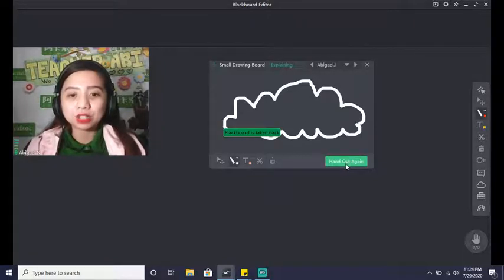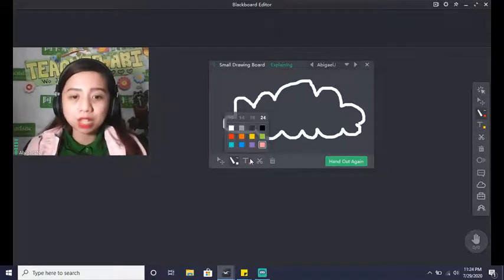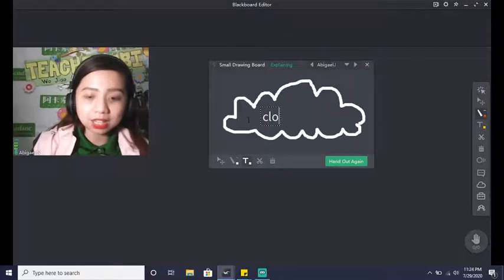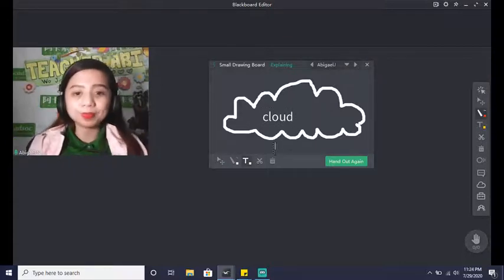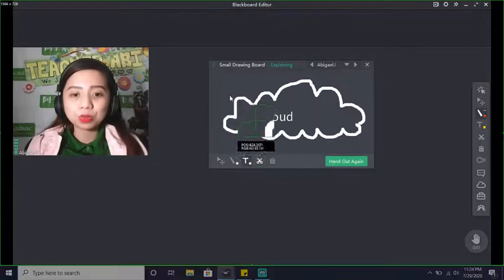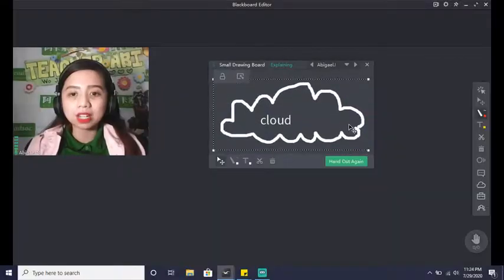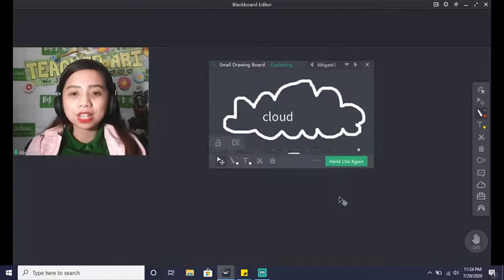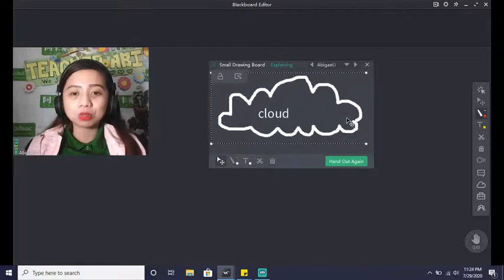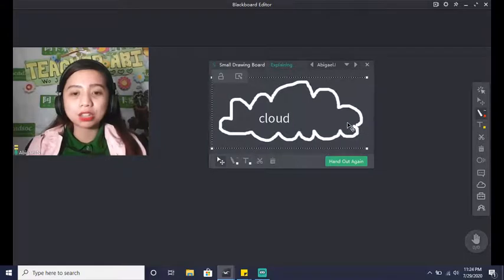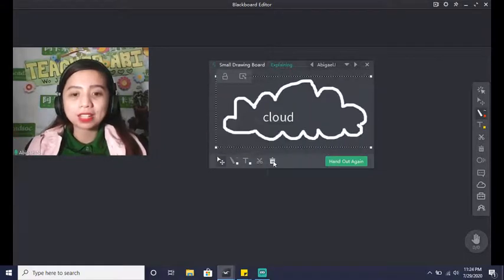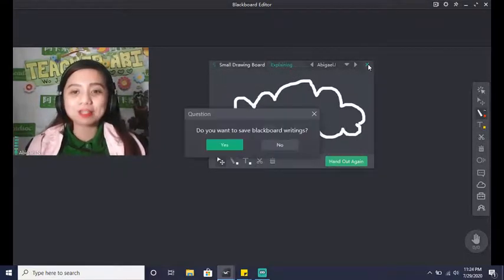So the blackboard is taken back. Actually, I'm not using this one, but if you want to use the small board, it's also okay. You can also use the text, and then write cloud. You can also use the screenshot here, cut it. You see, once you cut the photo, you would have another image. And then delete. So let's close it.